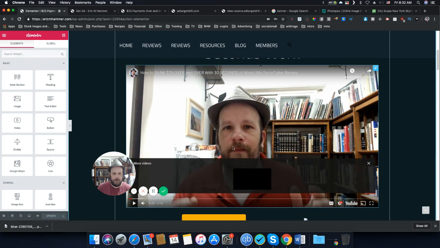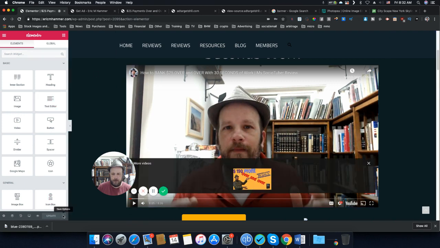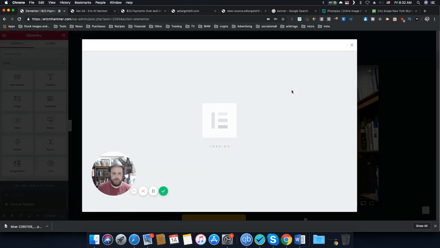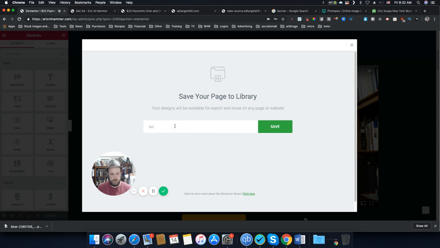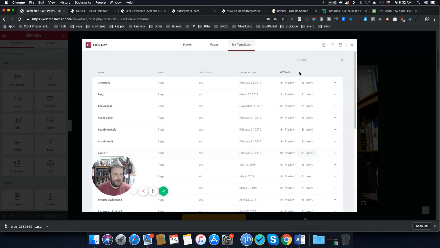Okay. Now, here's what we're going to do. I'm going to go here and click Save as Template. All right, and bonus page, we'll call it, let's say. So you have a whole bunch of templates saved, actually. It saves me a ton of time doing this. But let's say that you don't have it saved, so you want to import this. So we're going to do like this.